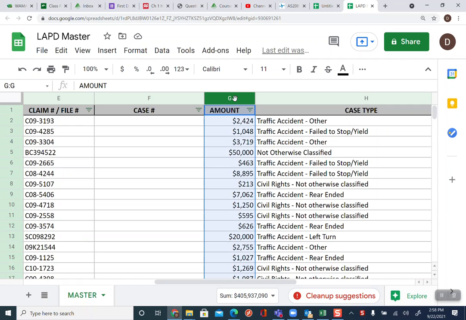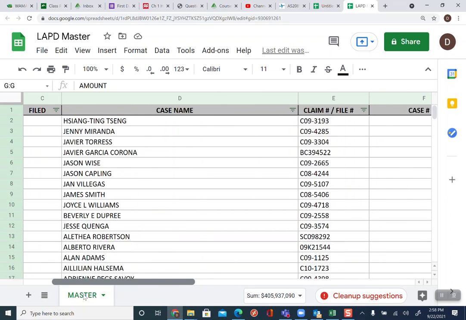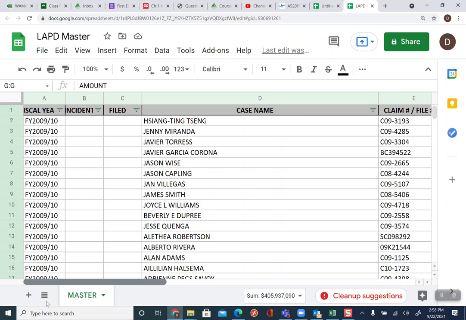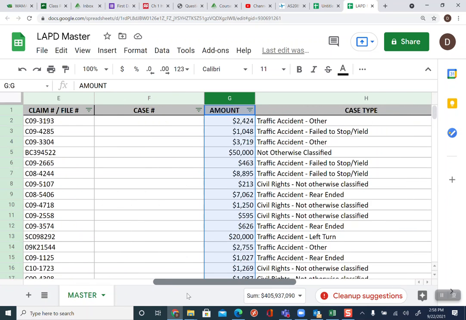You just select the data that you want to get. In this case, I'm looking at the settle amounts. These were Los Angeles Police Department settlement claims paid from, I think, 2009 to almost current. I think it's 2018 or 2019, somewhere in that time frame. Settlements paid by the city out to settle claims against the LA Police Department.